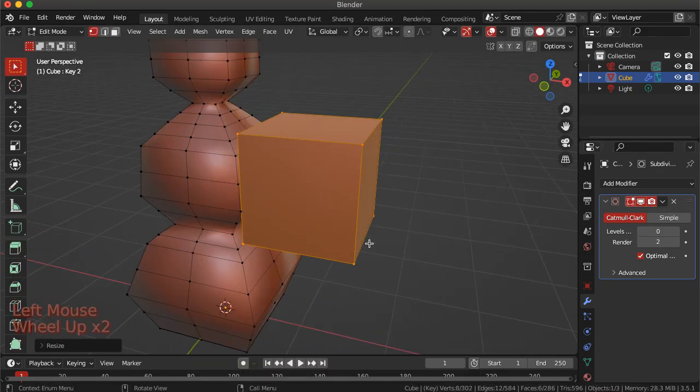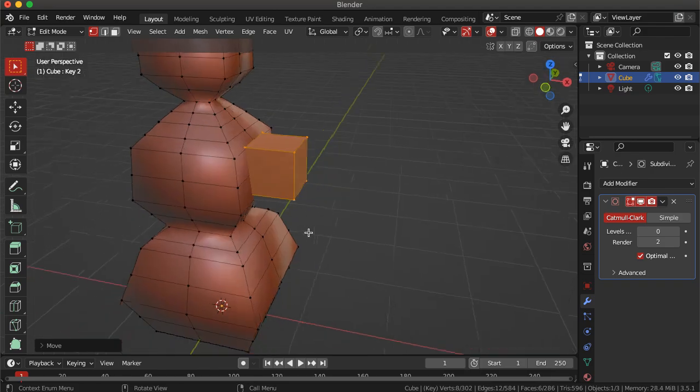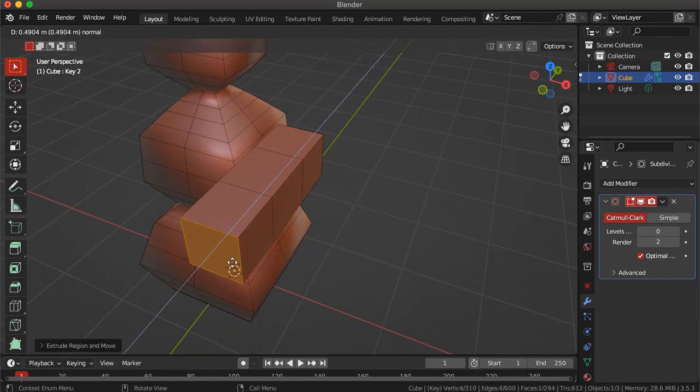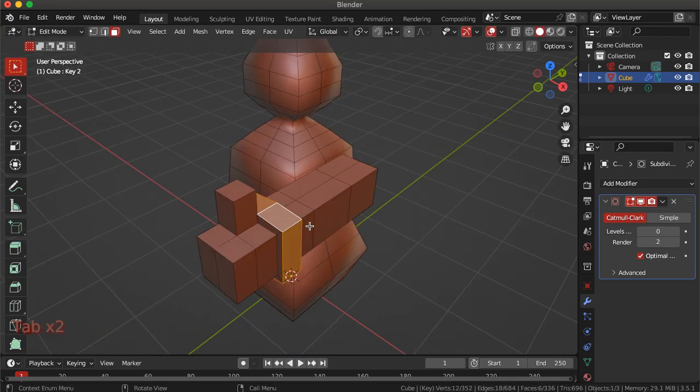For the snowman's arms, I extruded cubes and shaped them into hands wearing mittens. This gives the snowman a cozy, wintry look. By adjusting the scale and positioning, I made sure they fit well with the snowman's overall design.